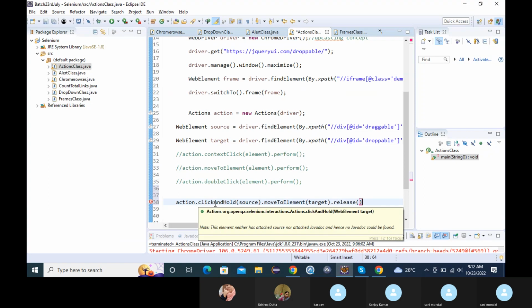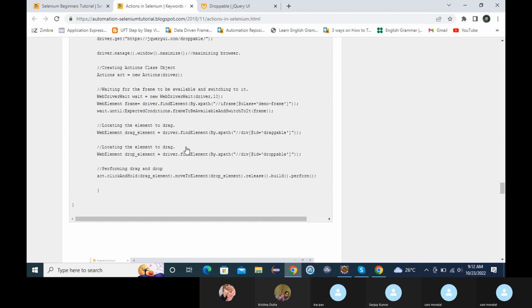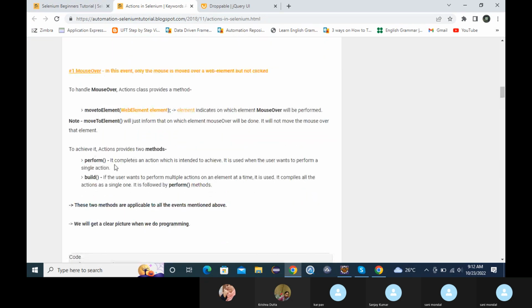And now tell me how many operations you are doing here. 1, 2, and 3. Three operations you are doing here, right? And I already said perform. If you see the definition, it completes an action which is intended to achieve. It is used when the user wants to perform a single action. But here you are performing 3 actions. Now you have to use build. If a user wants to perform multiple actions on an element at a time, then build is used. It compiles all the actions as a single one.